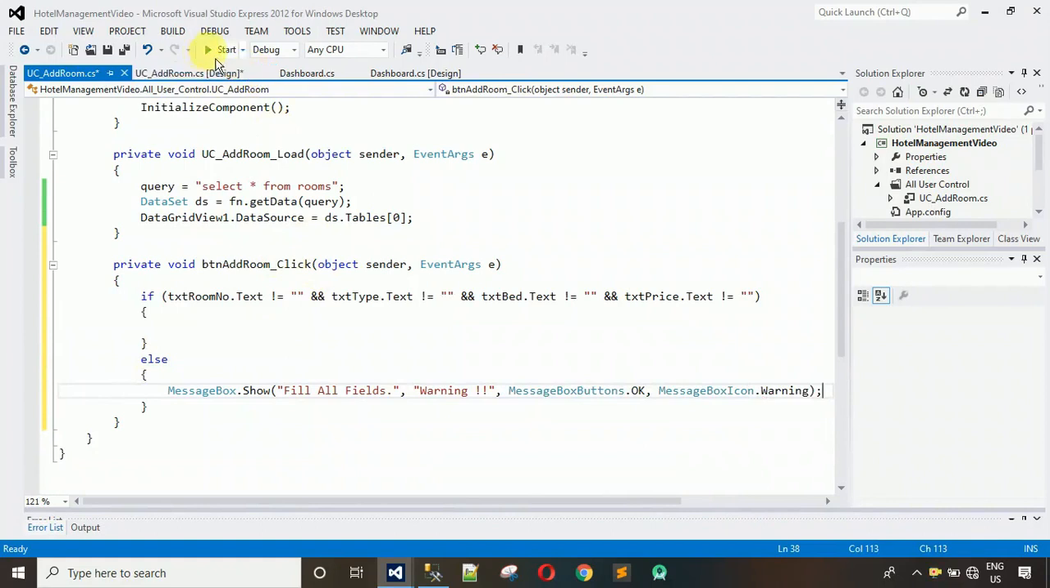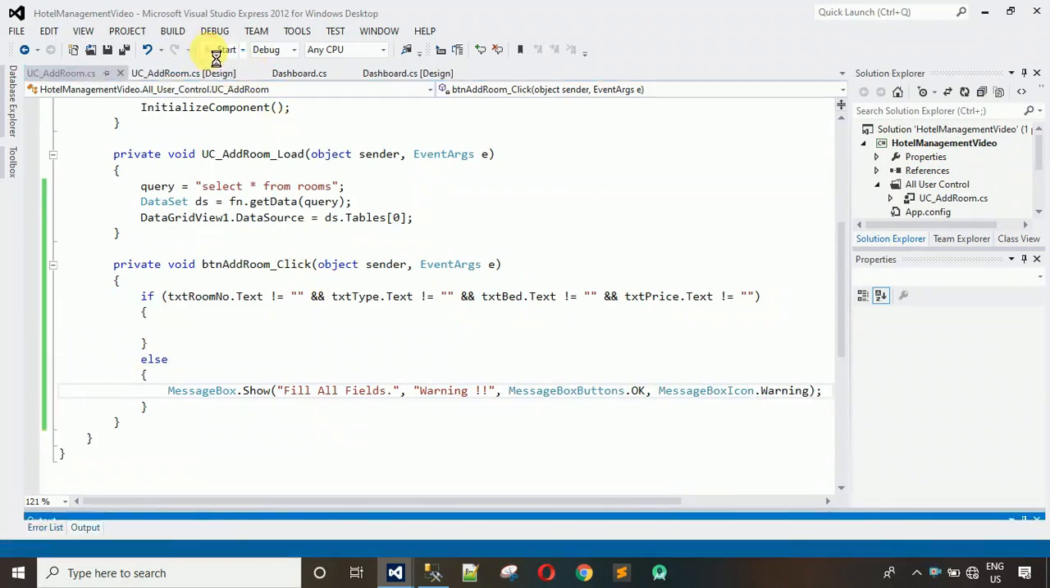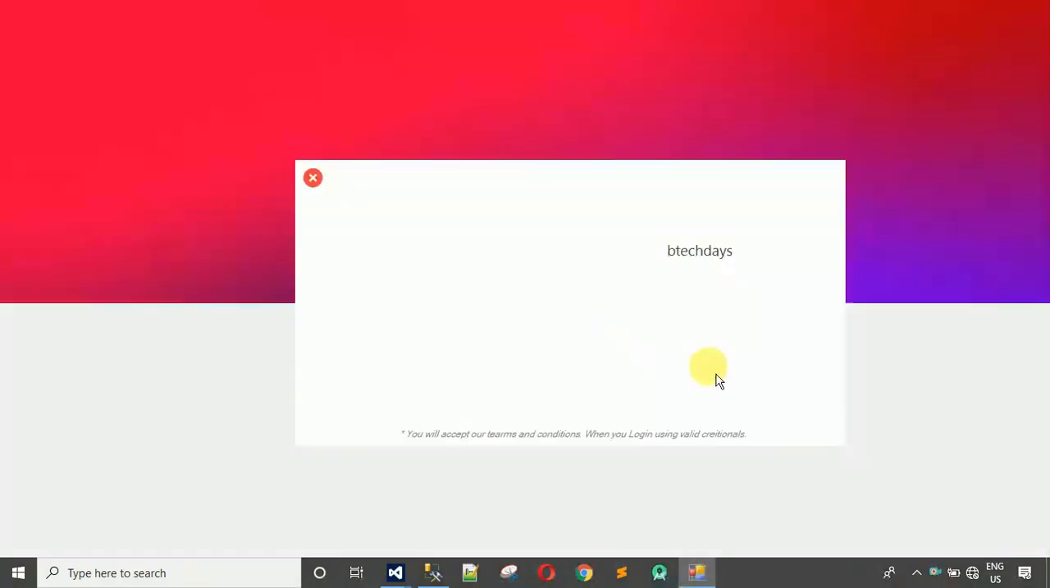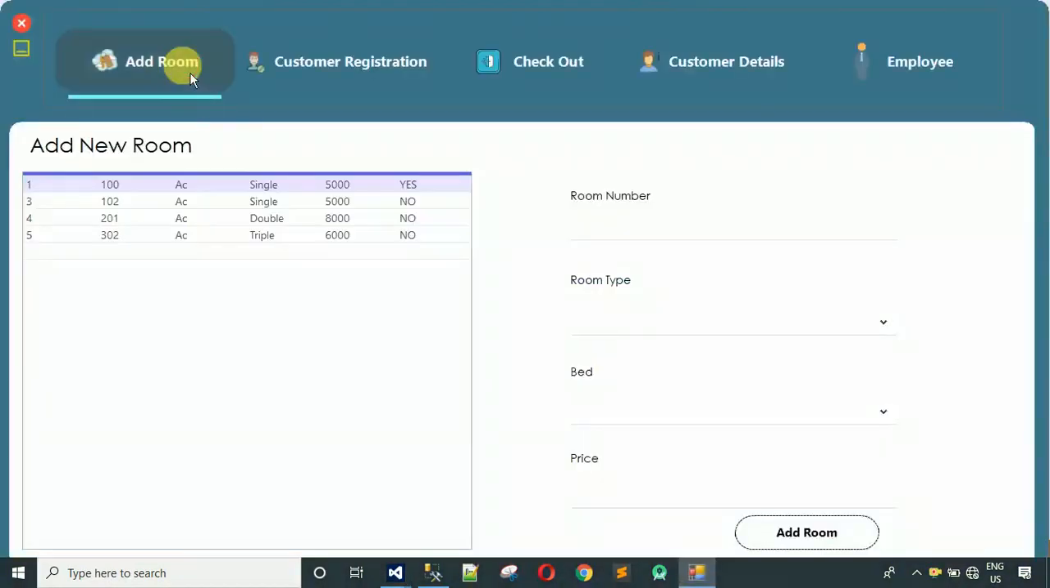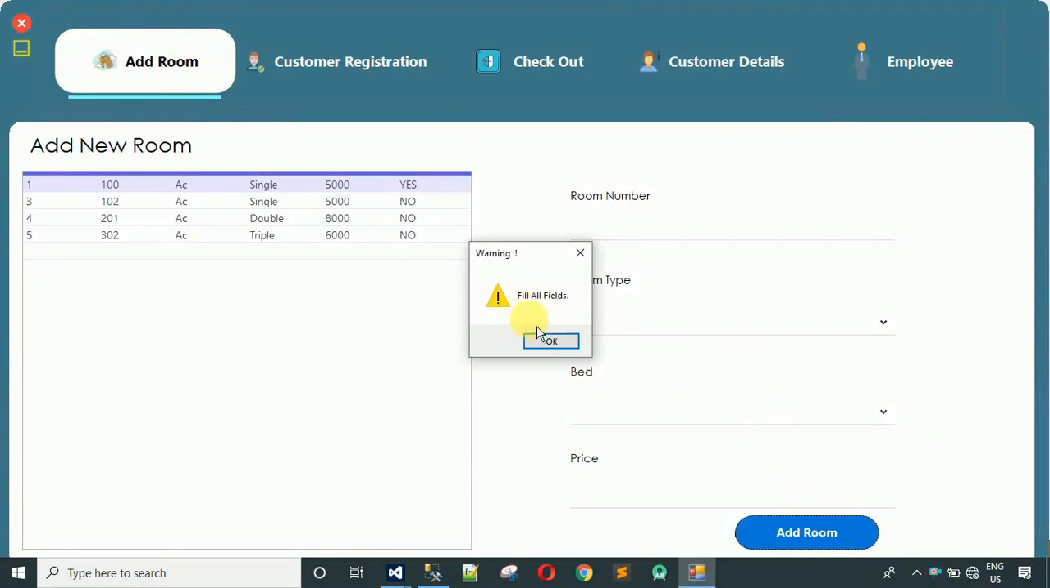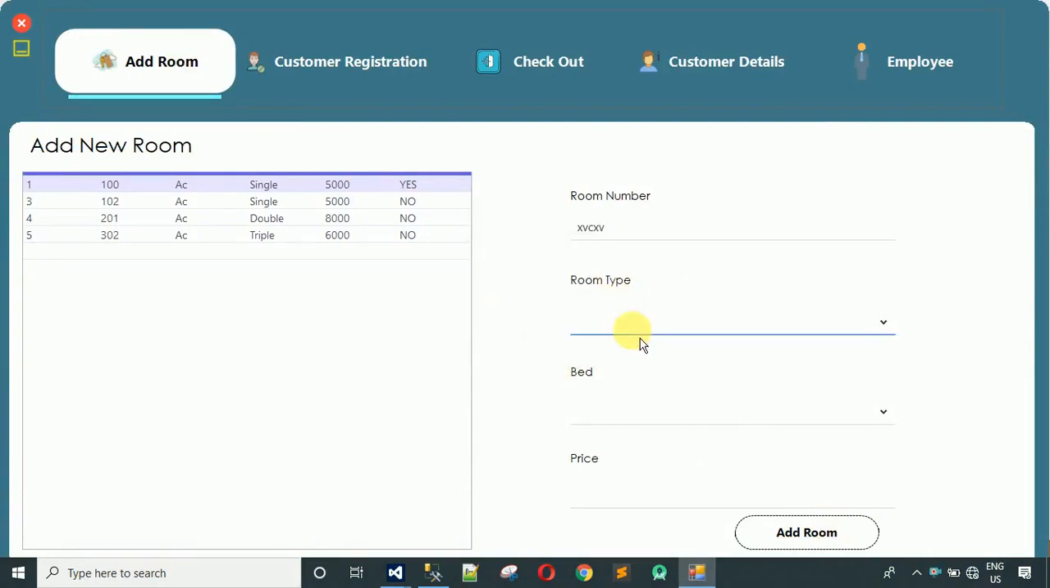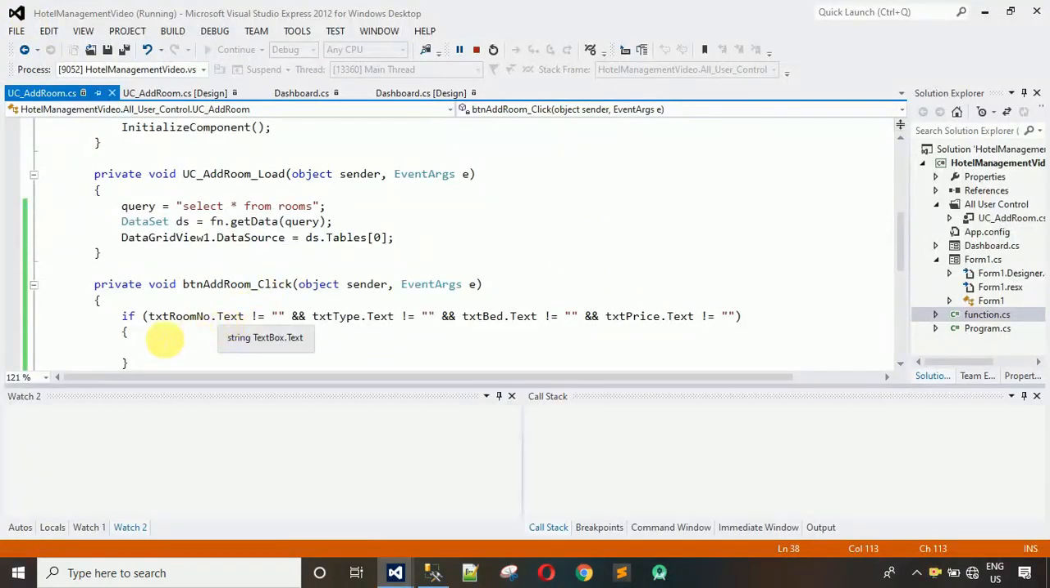Let me just show you if this works or not. I have started the project. Just log in. Just click on this, and I'm going to click on the add room. Here you can see this fill all fields message is visible. I try to fill the first one, and again it says fill all fields. When I fill all the data inside this and click on this, now nothing is visible because this is going to be inside the if condition, and the if condition is empty for now. So now we have to write the code inside this if block.